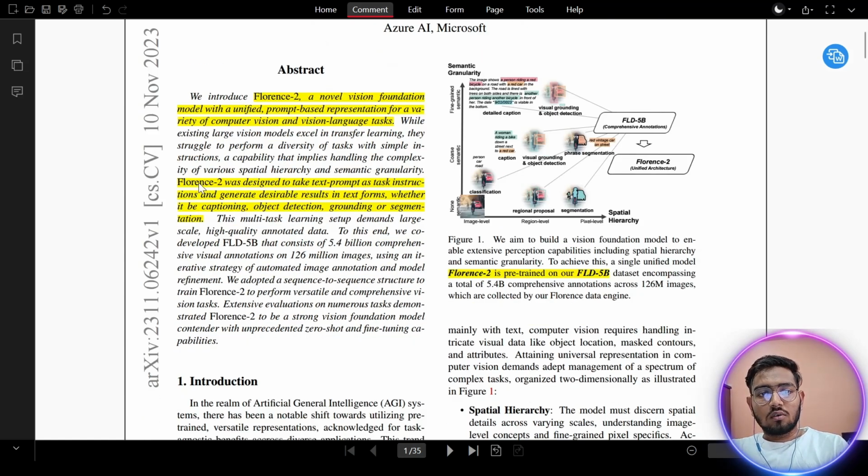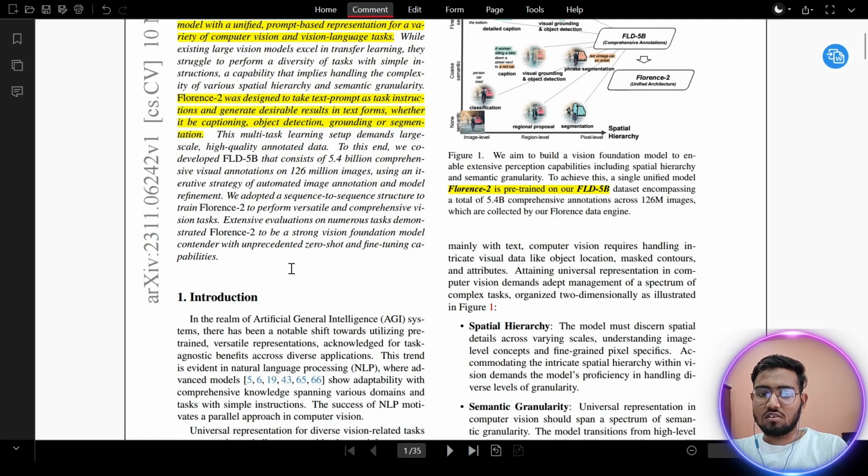So, Florence 2 was designed to take text, which I have described as a text instruction, and generate the desired result in text form, whether it's captioning, object detection, grounding, or segmentation. It's trained on the FLD-5B dataset, encompassing 5.4 billion comprehensive annotations across 126 million images.